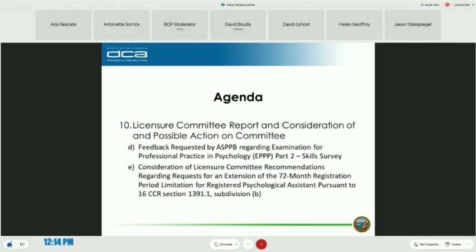PSB 1 is requesting a 15-month extension for their 72 month. And the committee felt that 15 months was too long. There was the waiver that extended their psych assistant license to September 30th. And we agreed that a 6-month extension would give them enough time to retake the EPPP.